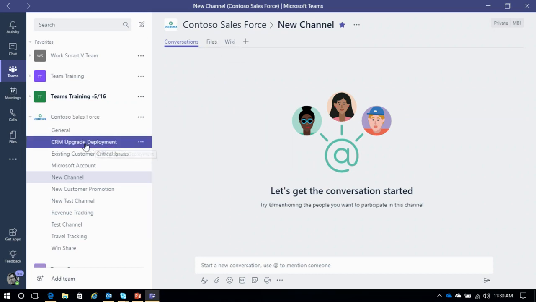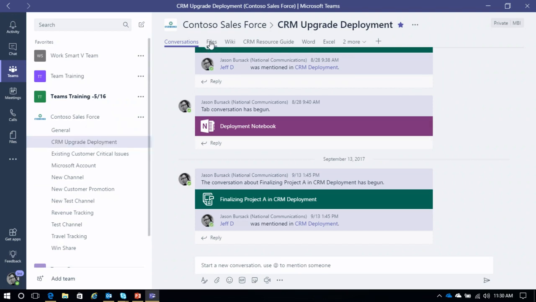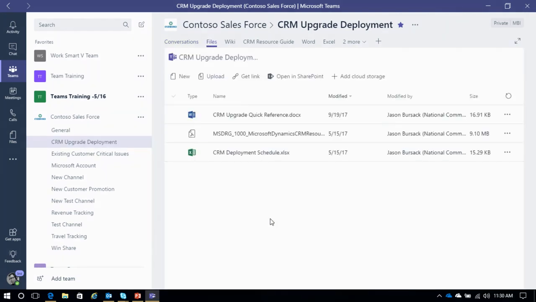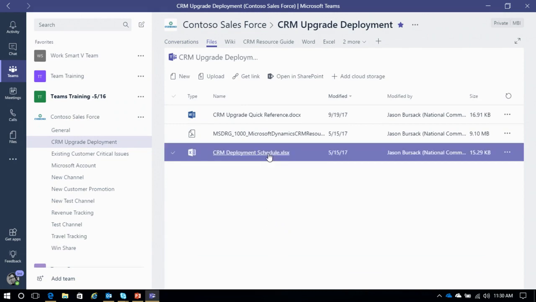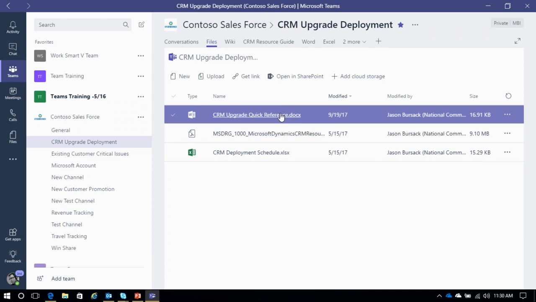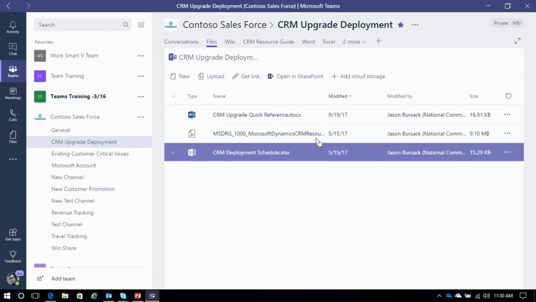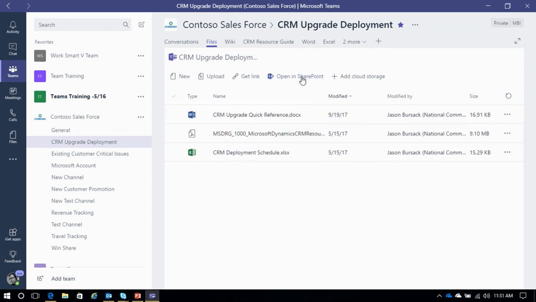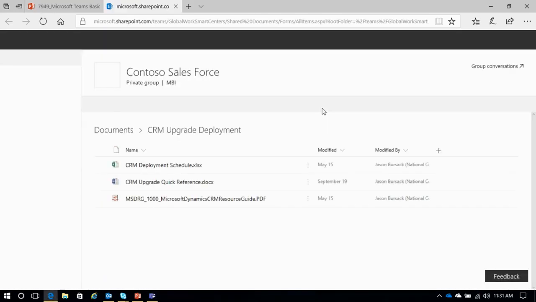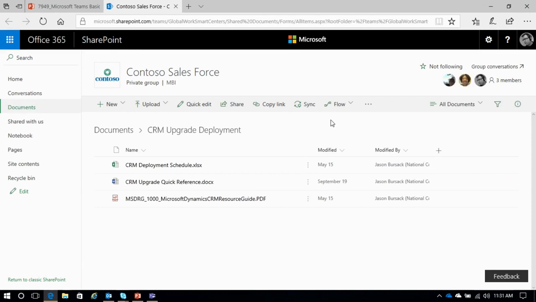Just to show you what it might look like if we had activity under these tabs, let me go over to this CRM upgrade deployment. And I'll go over to my Files tab. And these are some files associated with our CRM upgrade deployment. Got a PDF here, an Excel, and a Word. And I can open these documents and edit them here using the web interface. Or if I want to look at these files in SharePoint, let me just show you how to do that. As you can see, I now have access to the SharePoint Online document library where these documents are stored.